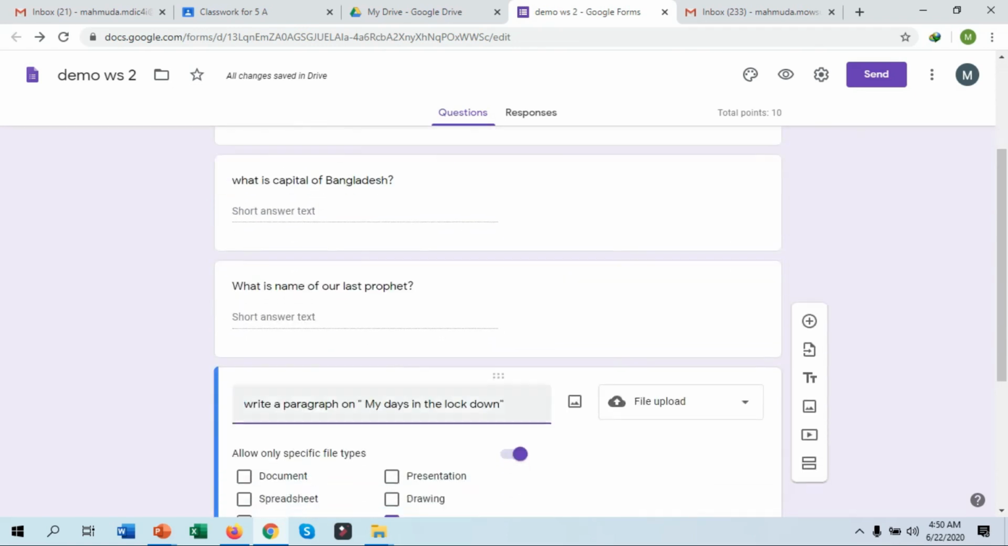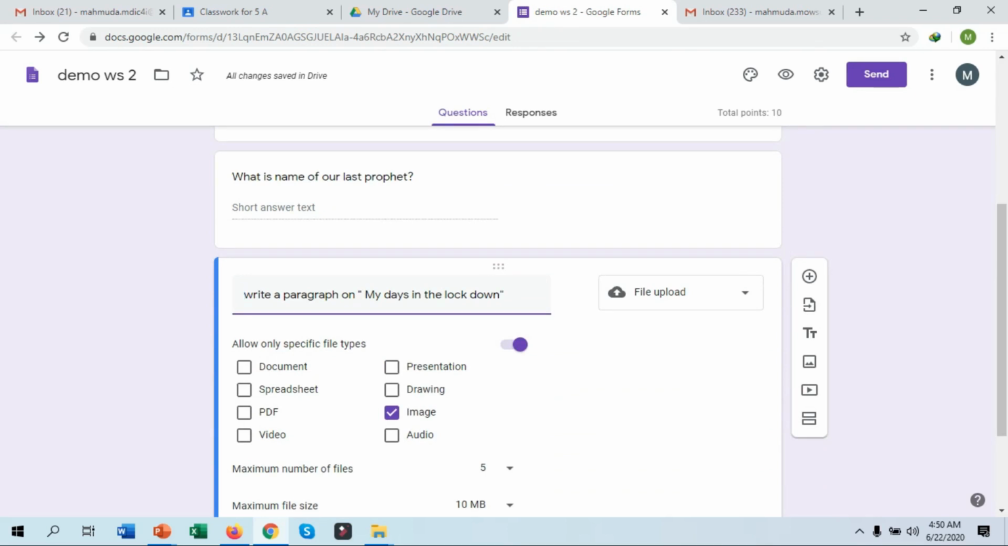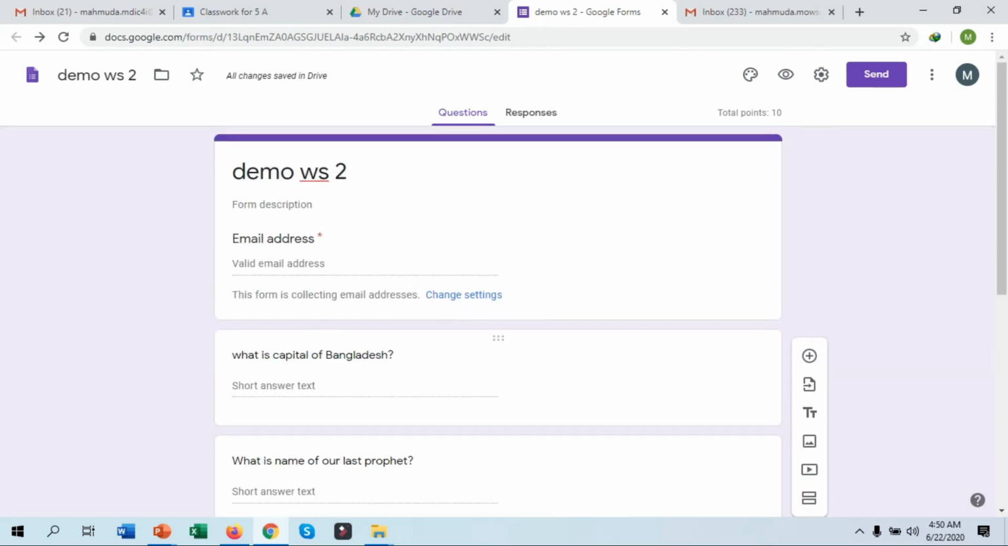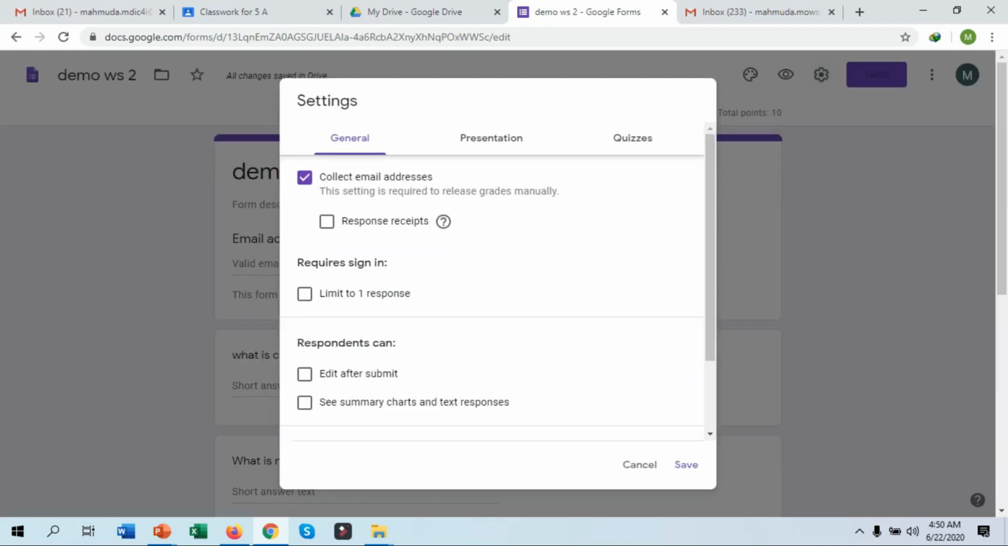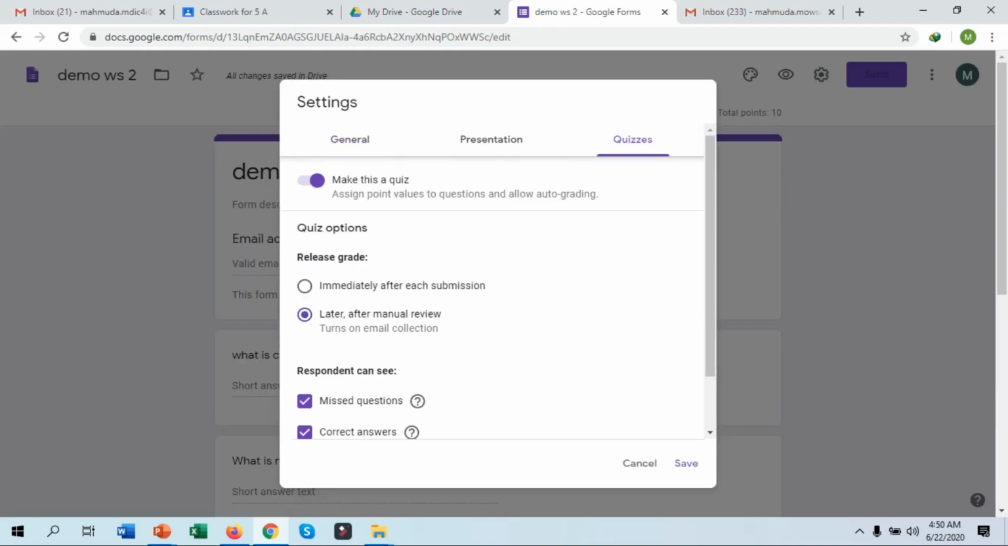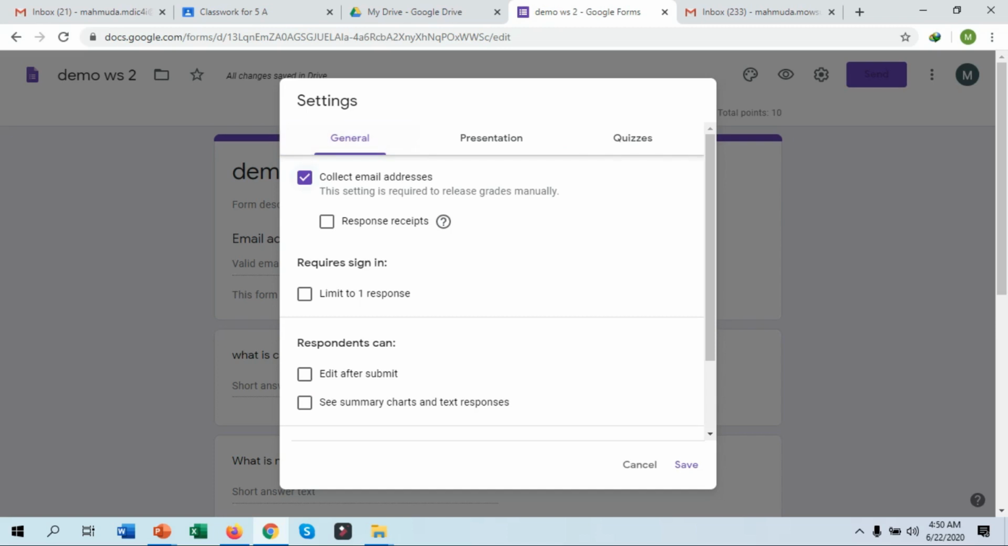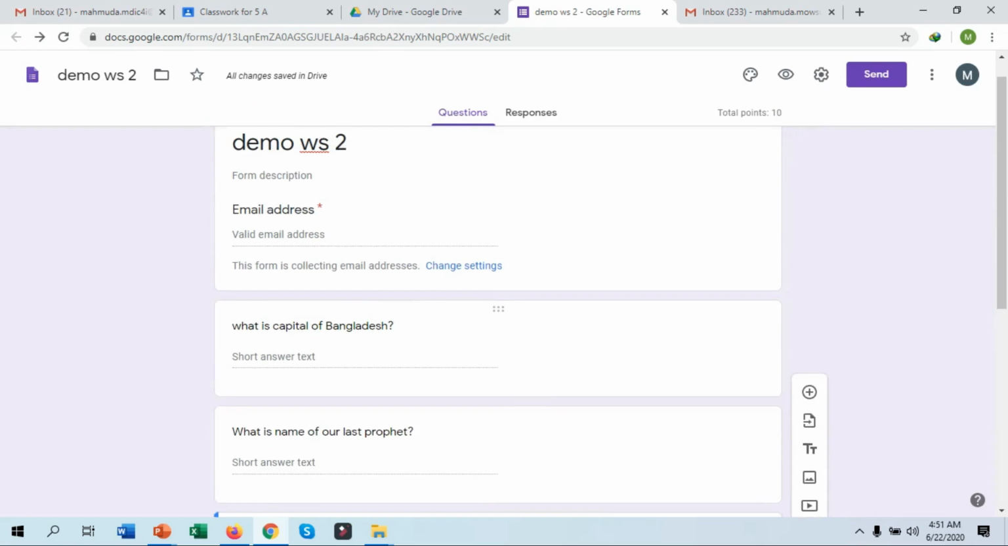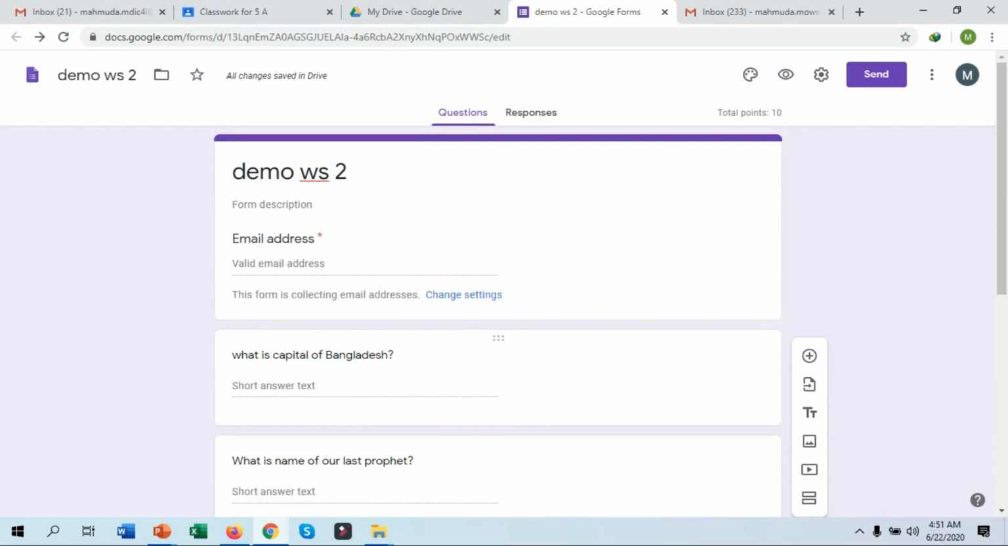So for this type of question, like if I give a file upload type question or any descriptive question or short question, in the settings option we cannot choose to release grades immediately after each submission. We have to choose later, after manual review, and whenever we click later, after manual review, in the general part this option is automatically checked. That means when students submit this sort of file, they have to input their email address. Email address means their Gmail ID. So that is how we can prepare different types of Google Forms.